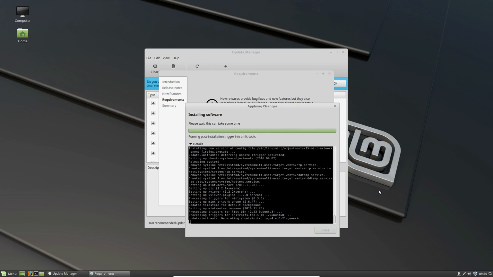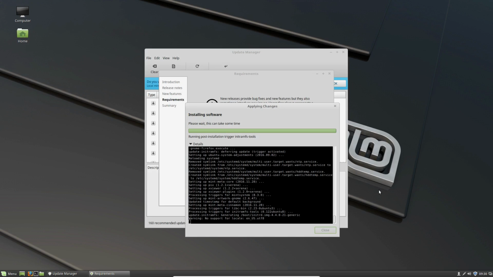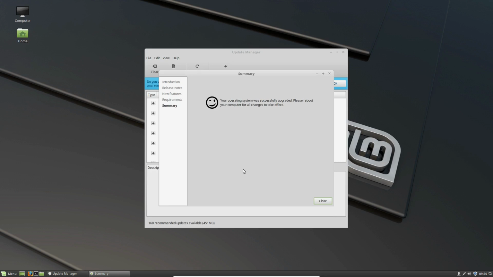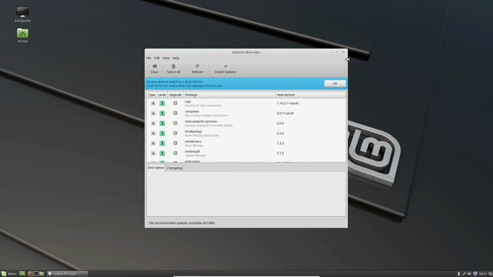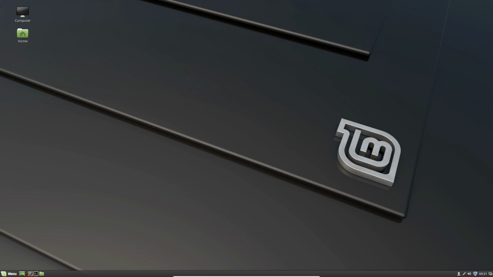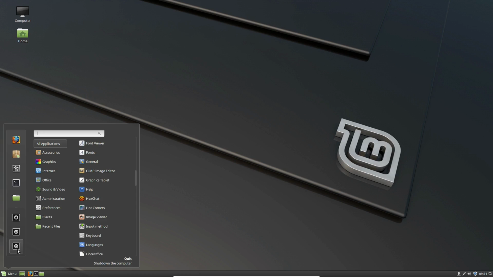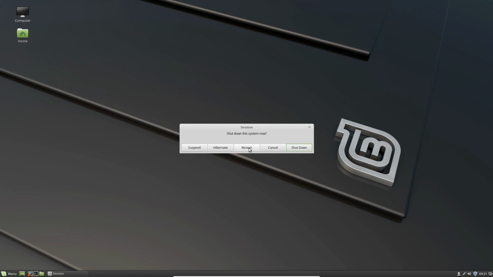So it looks like it's done there. All right, great, the updates have been installed. All you have to do is reboot your computer, and since I am on a virtual machine, it shouldn't take long for me to reboot. So let me go ahead and reboot the computer, and let's see what we get. See, we got a brand new version, so Linux Mint 18 right now. Let's see what happens.